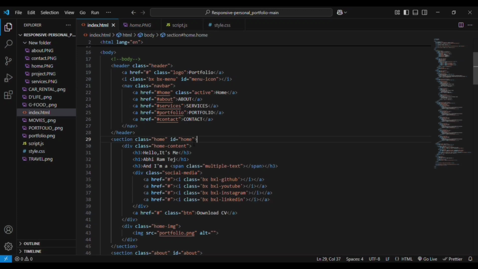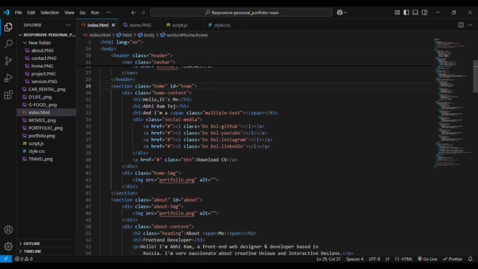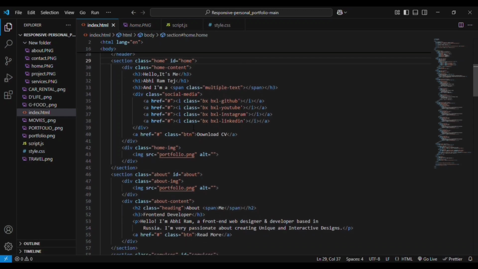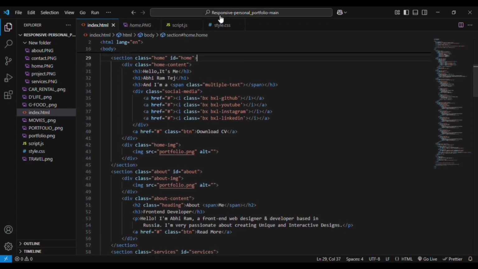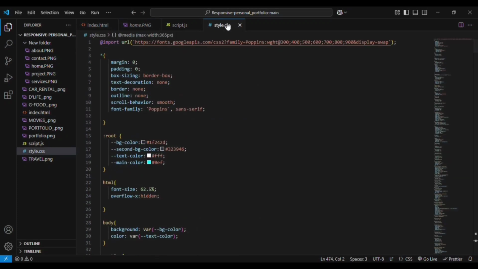So whenever you click on this anchor tag home, it will move to the home section. In a similar way, anchor tags for about, services, portfolio and contact are added, and the header section ends here. Now let's also go through the code continuously along with the style.css.